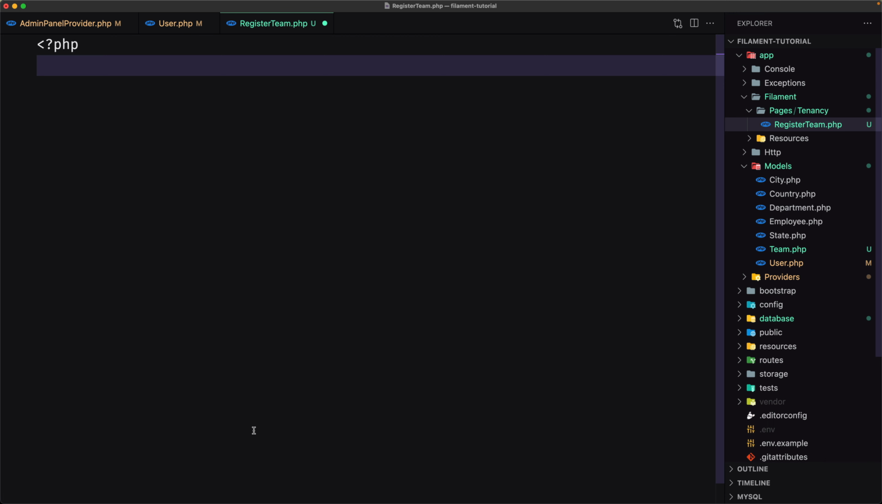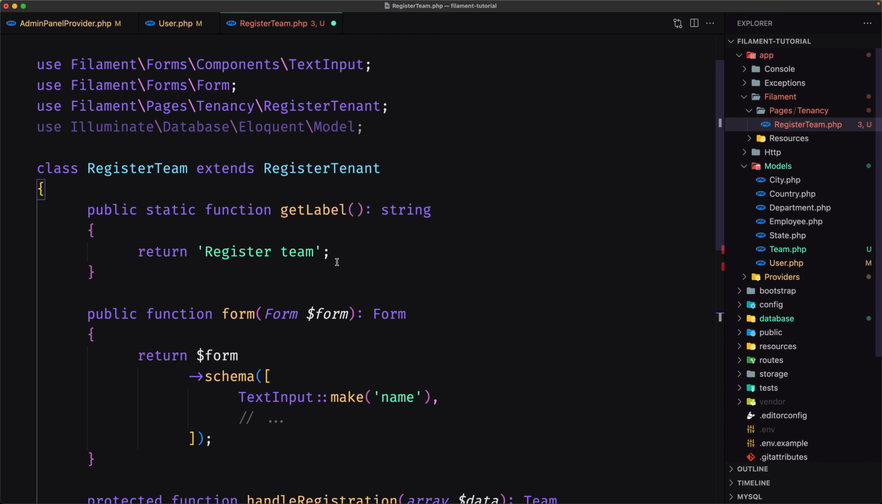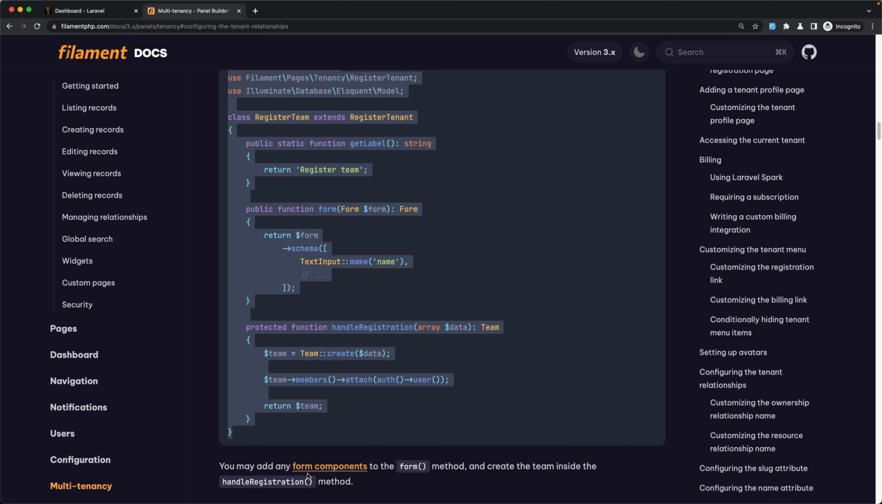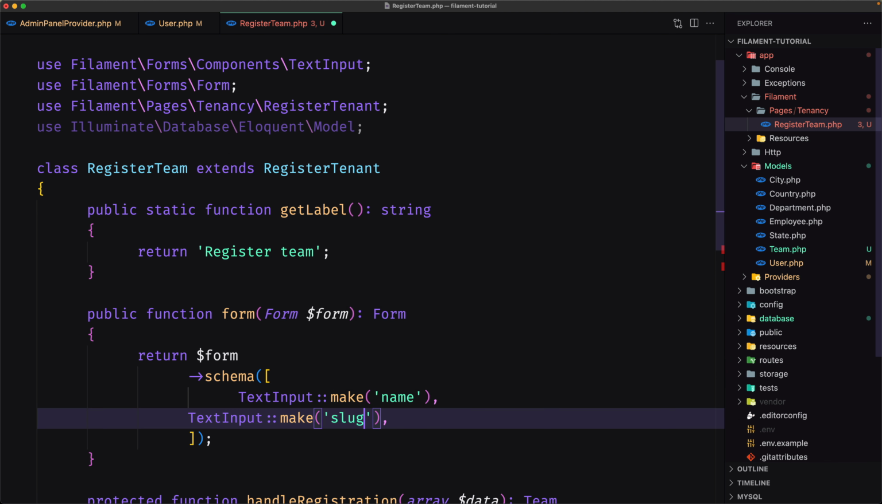Copy this and paste it right here. So we have a get label method, a form, and to this form you may add any form components you want. So I'm going to add the text input for the name and also the text input for the slug, because we have also the slug on the theme.